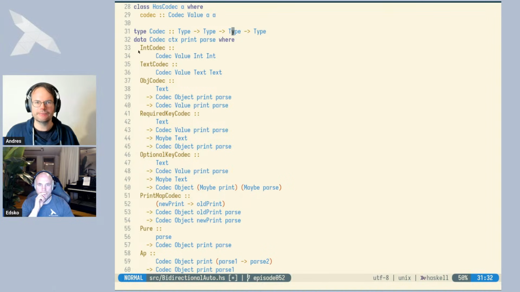And there are some fundamental building blocks, such as if we just want to encode a plain int or a plain piece of text, we have a direct constructor. If we want to encode an object, we can give the object a name, as we've seen before. And then within, we need a codec for an object. So basically, this embeds a codec for an object into a codec for a value.